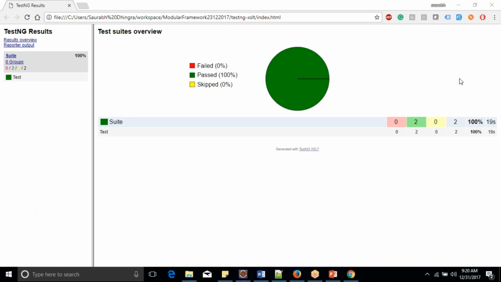If you look at the report, what it says is when any test case fails, that will appear in red here. If a test case is skipped, that will appear in yellow here. For now, all the test cases passed. Here you can see the suite. This is the name of the suite and this is the name of the test.